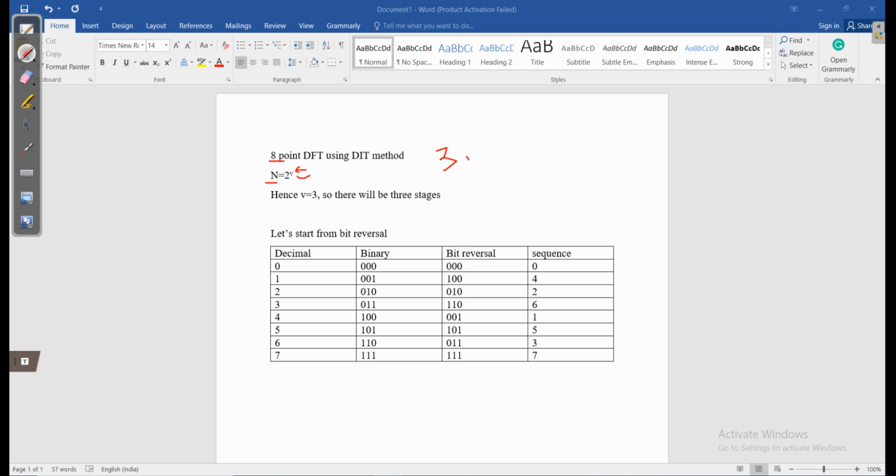So let's start from bit reversal as we did in 4-point DFT. First write decimal. In 4-point DFT we wrote decimal from 0 to 3, but in case of 8-point DFT we will write decimal digits from 0 to 7, total 8 points. The binary of digit 0 is 000, binary of digit 1 is this, binary of digit 2 is this. Write binary from 0 to 7.